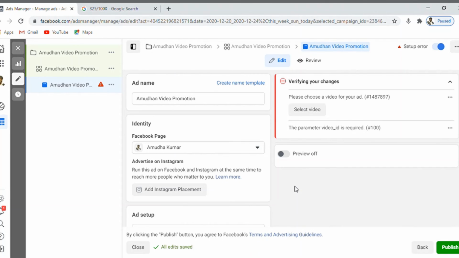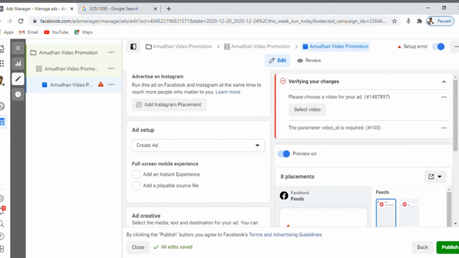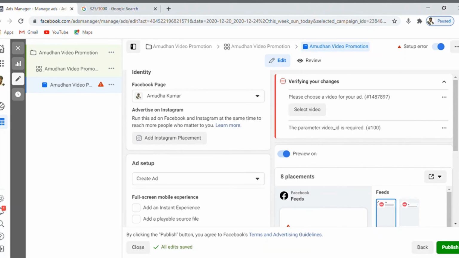Okay, that's correct. We want to run this advertisement to more people, but the problem here is when I tried to add Instagram, my throughput was reduced. That is the reason I added only Facebook. Adding Instagram will increase the reach of my content, so I can go ahead and add it. Otherwise, there is no problem in it.